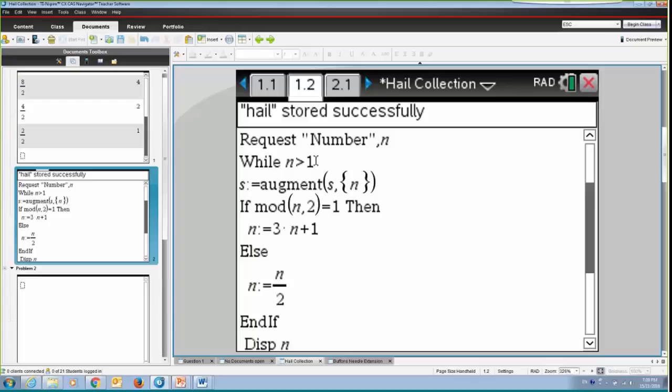So in other words, while my number is bigger than 1, then I will produce these two operations: multiply by 3 and add 1, or divide by 2. And here's the decision-making part of our program. Mod n 2 equals 1. Now that actually says the number would be odd.